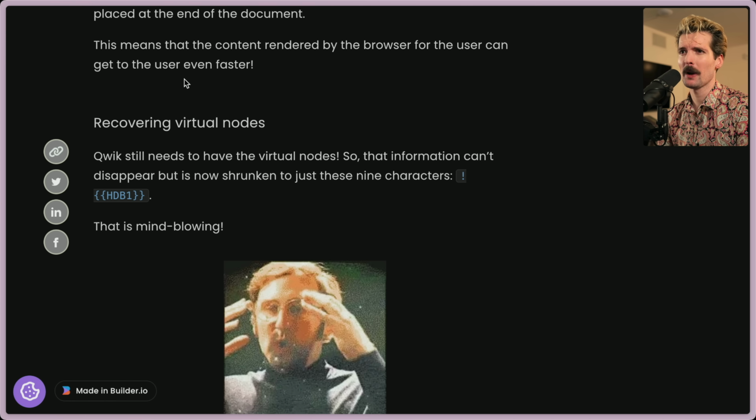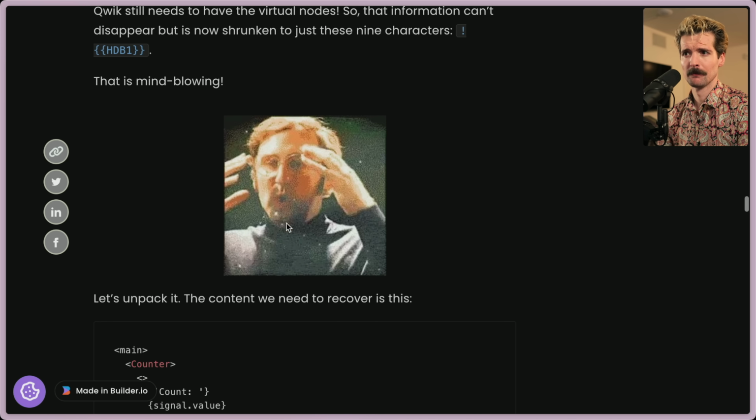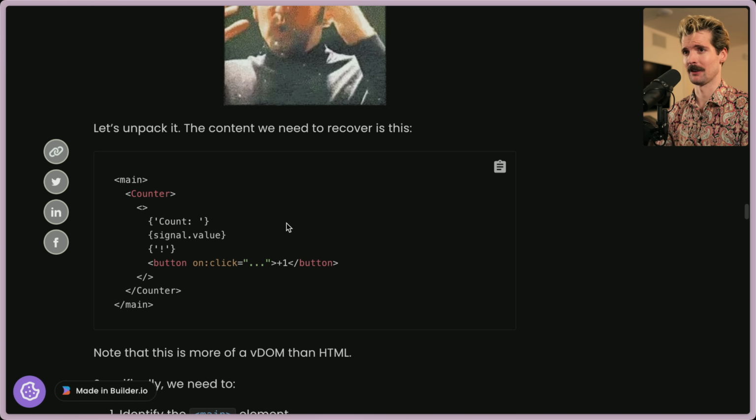Recovering virtual nodes. Qwik still needs to have the virtual nodes, so the information can't disappear, but now it's shrunken to just these 9 characters. Exclamation point, HDB1? Yeah? Let's figure out how this works. I do not understand initially.